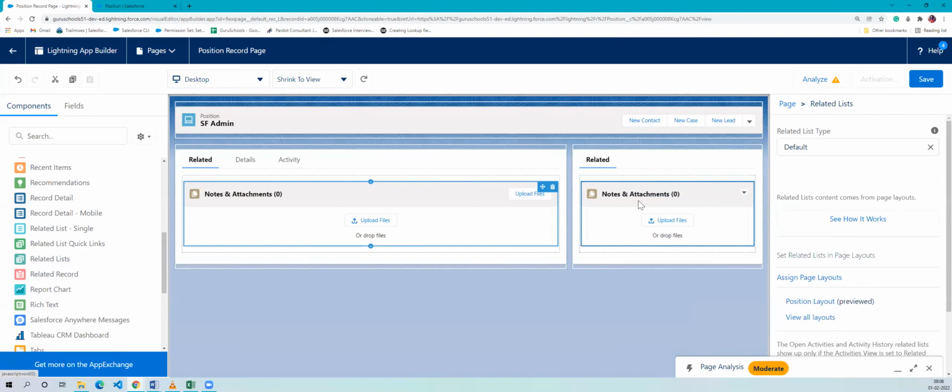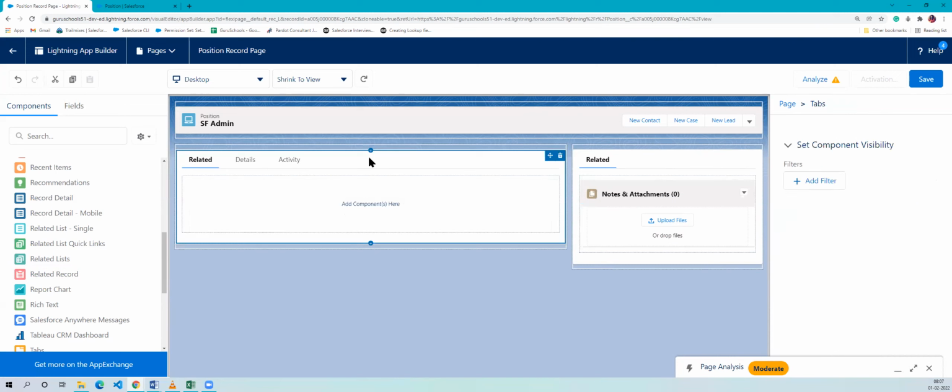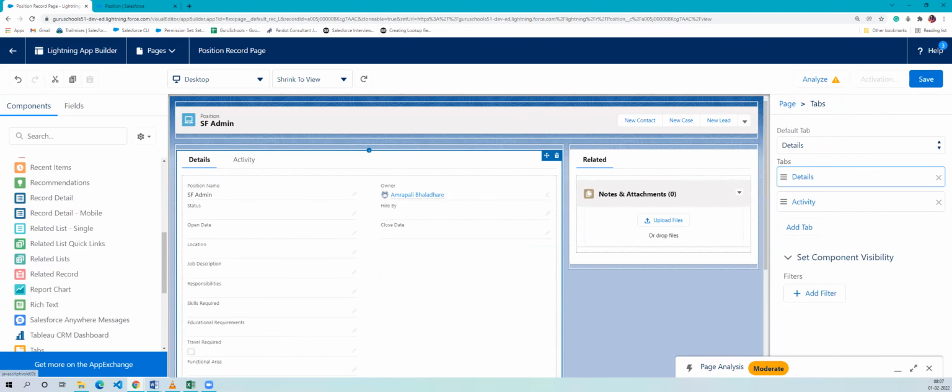Now I want to remove this particular component and tab as well. So I'm going to simply delete this, and I will also remove the related tab as well. Now we have only two tabs on this particular section: one is details, second is activity, and then on the second section we have the related tab.